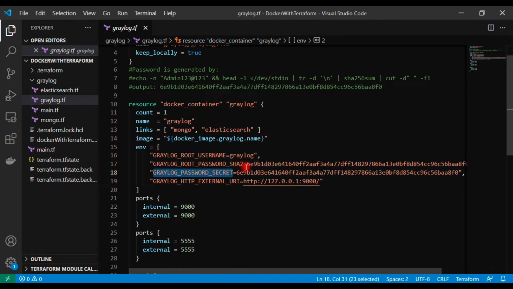Graylog password_secret. This password is required for MongoDB, so I'm keeping it the same. You can change it. Whenever you are logging into the Mongo cluster or Mongo's container, you will require this password to get into the MongoDB database.